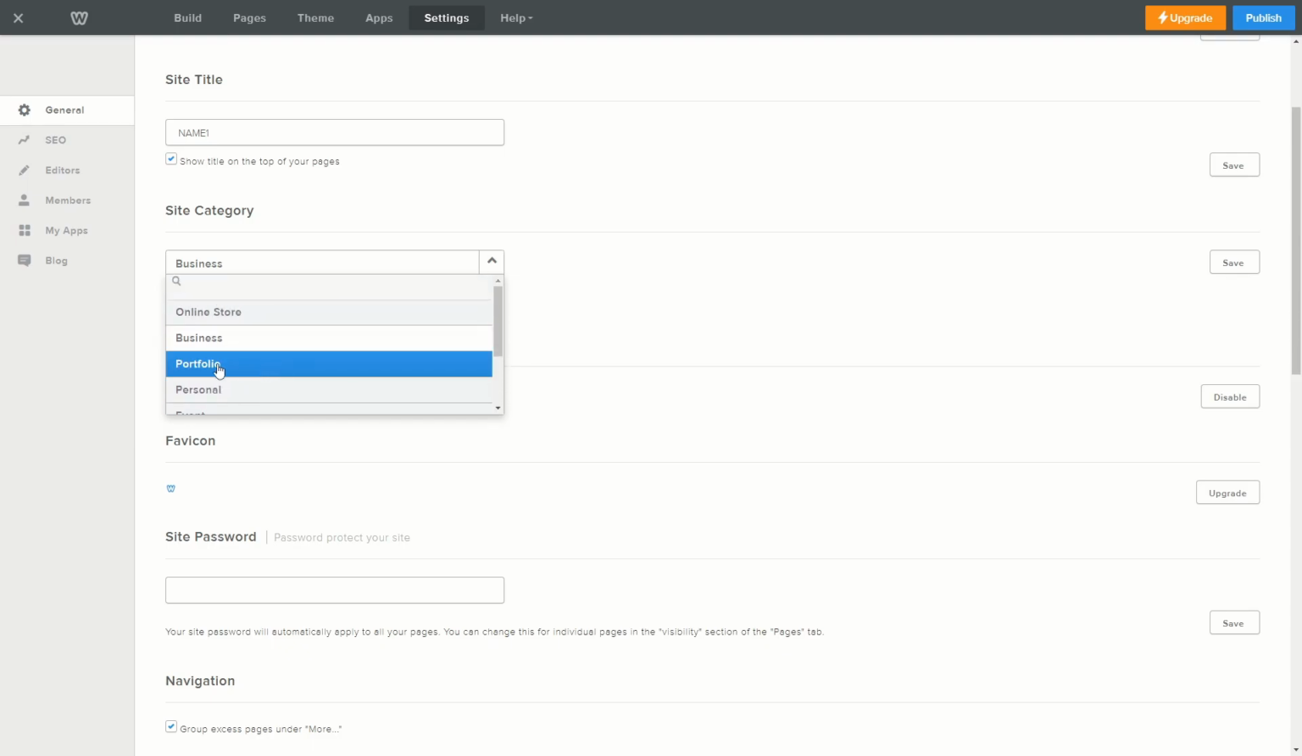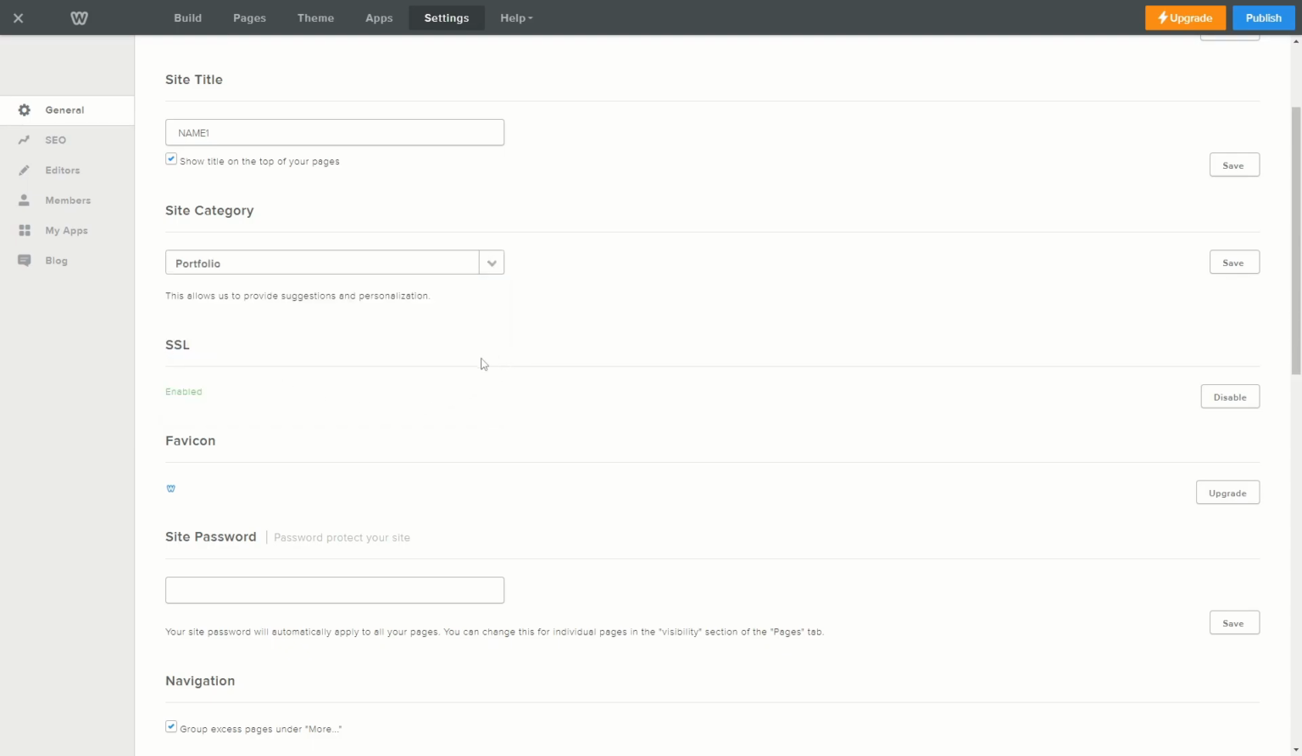If you would like to make it a portfolio, you can just choose portfolio. Here you can see the SSL. The SSL basically means that this website has a secure and SSL encrypted connection, and I would highly recommend not disabling this, because then your website is not accessible through HTTPS but only through HTTP, which is not a secure connection.